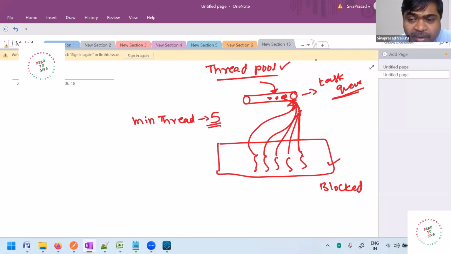The threads, minimum I said 5, right? These threads will never be terminated. They will look for a task in the queue. If there is a task, retrieve the task, execute the run method inside it. Once the control comes out of the run method, this thread will not be terminated. Again, it will look for a new task. So in a thread pool, if I configure that I want 5 threads minimum, minimum 5 threads will be maintained by the library.